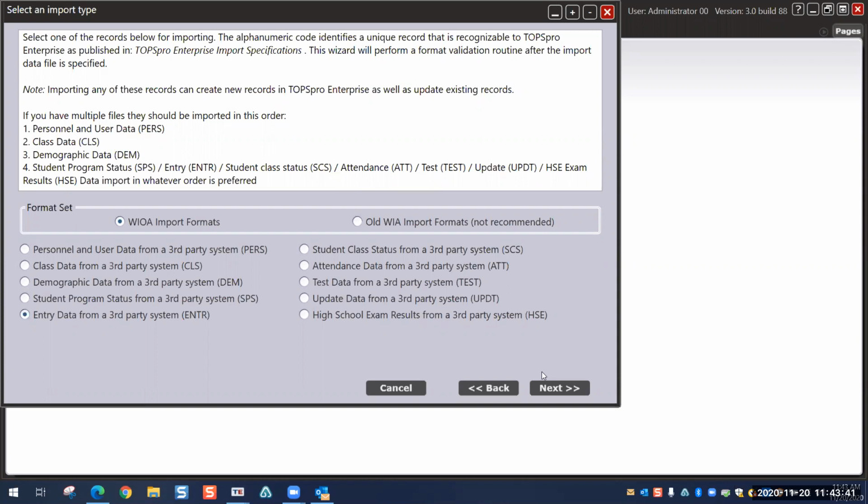Otherwise, you have to go through a certain checklist of parameters in order to build that export file that gets generated from your third-party database. So you are to select the database that you need and the type of data that you're bringing. Notice that you can bring personnel, which is teachers, and class user data. Then you have class data, which is your class instances and your class definitions.